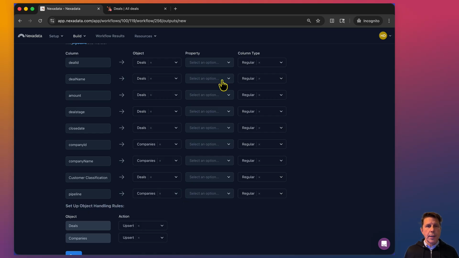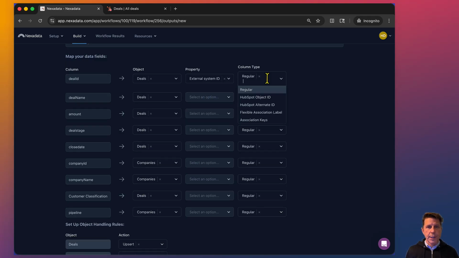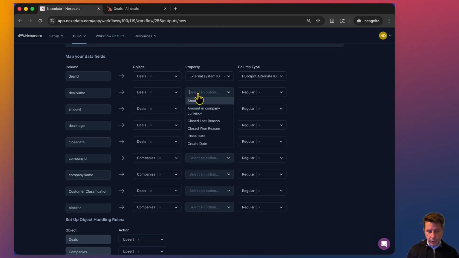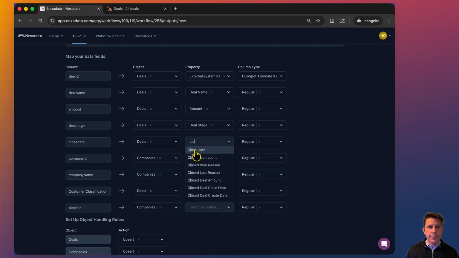So here, now we tell it which property we want to use. This is going to be an external ID, because I'm loading it from an external system, and I'll stipulate it as a HubSpot alternate ID. This is going to be name, so deal name. This is going to be amount, this is going to be stage, this is going to be close date. And this is going to be external system ID, similarly. This is going to be an alternate ID.